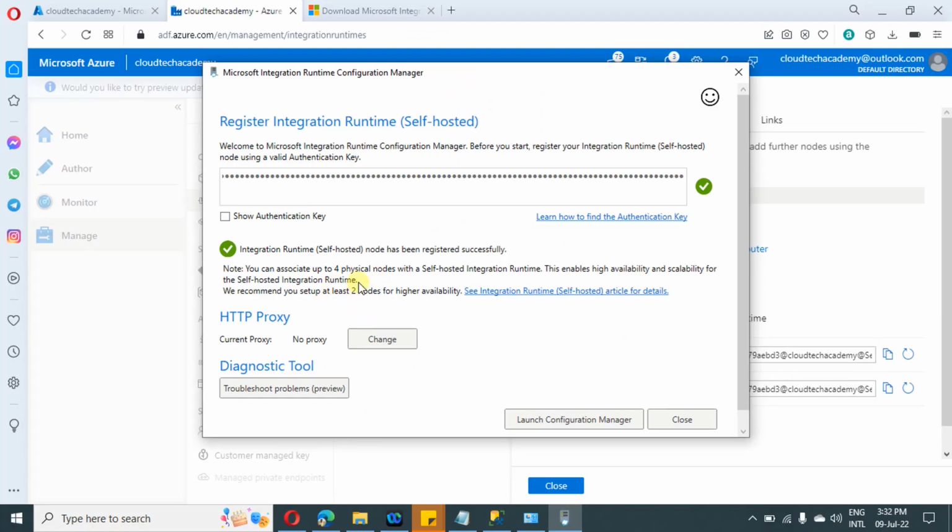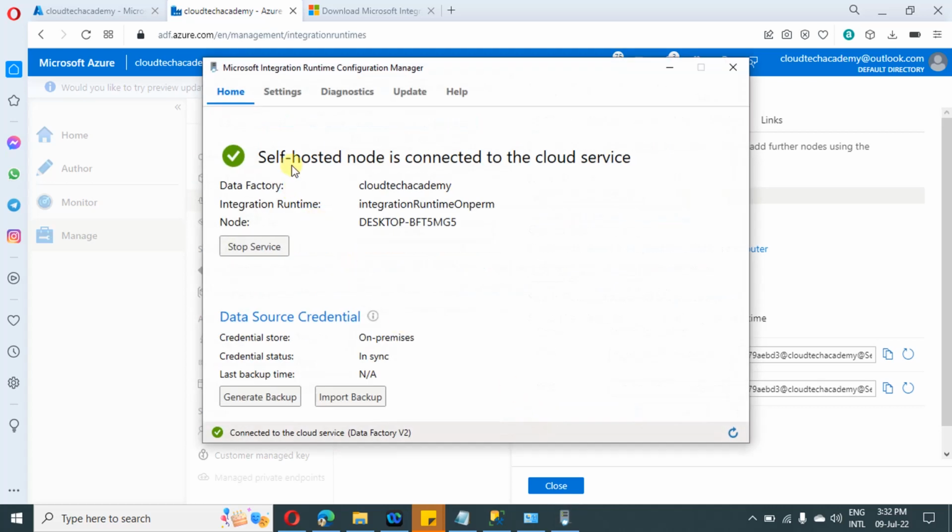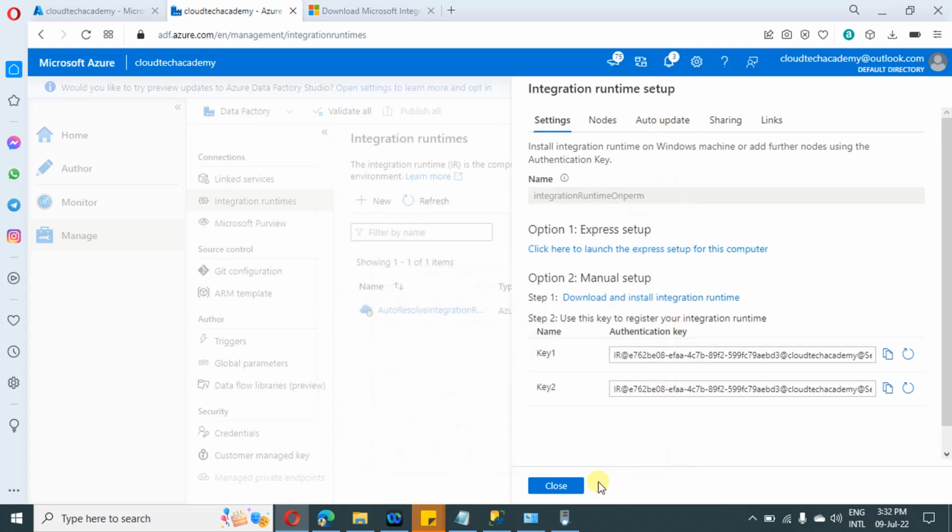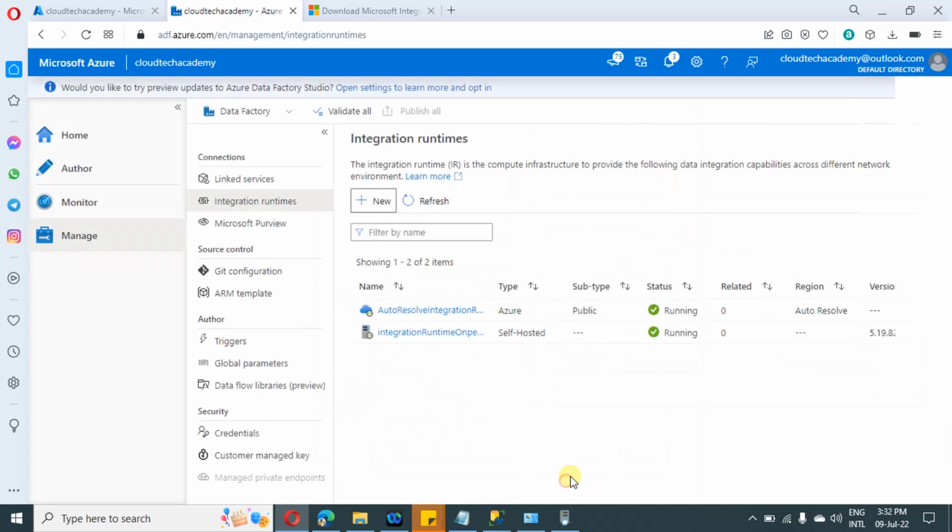In case you want to set up an additional machine, follow the same steps we did. Install it and provide the key. Simple. Now click on this launch configuration manager, and here it will show an option to stop the service. So this is up and running now. In case you wish to stop, you can stop from here. Just minimize this and click on close.